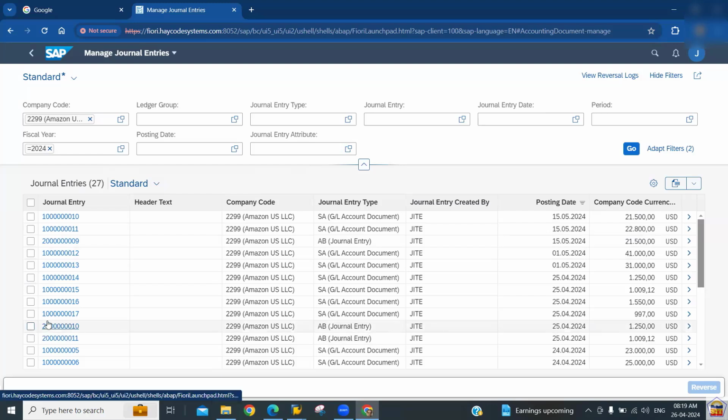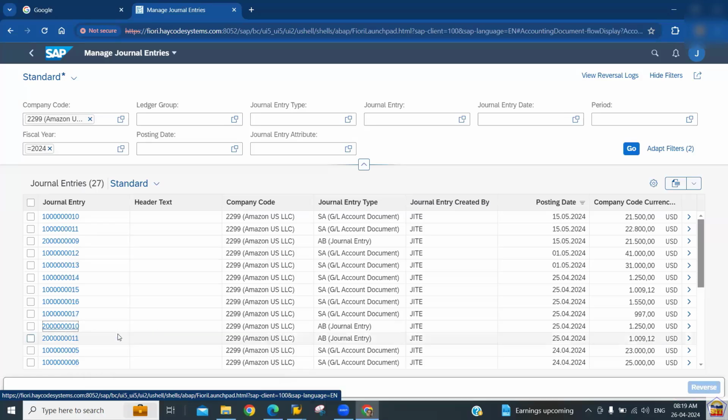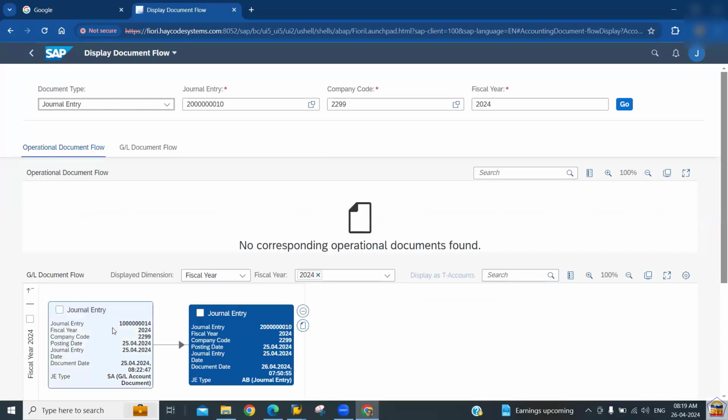So if I go with the document number 20010, let's say, display this document. Click on this option called display document flow. You can see this on the left side is the original document and this is the reversal document. AB means this is a reversal document and SA means this is the original document. This was created on 25th of April and this reversal has been done on the 26th of April. Time is also coming. So this is how we can do the reversal on the Fiori app as well.